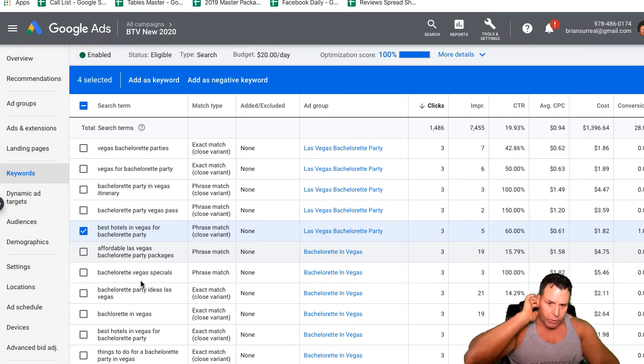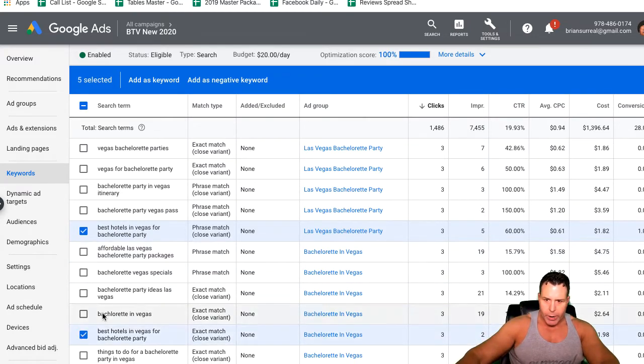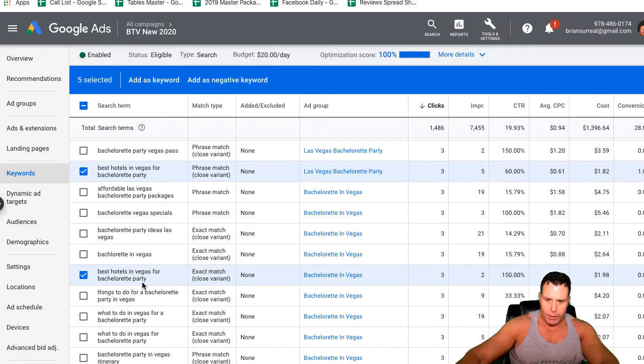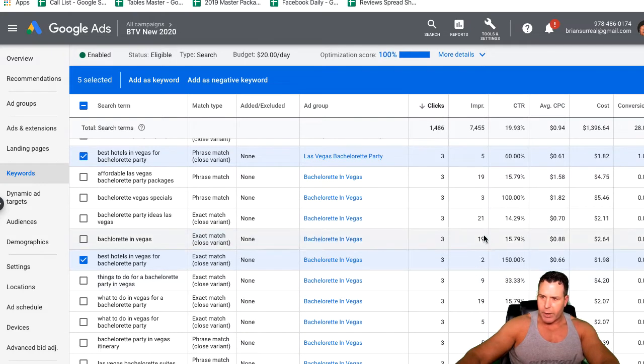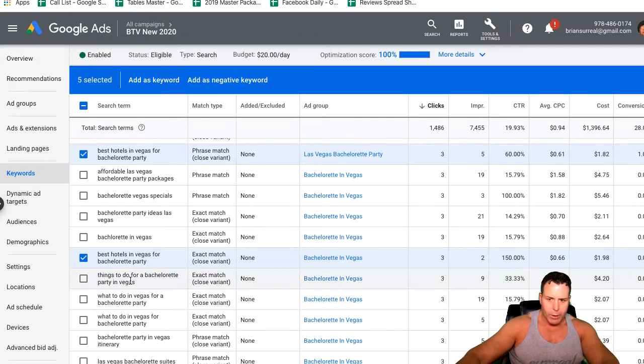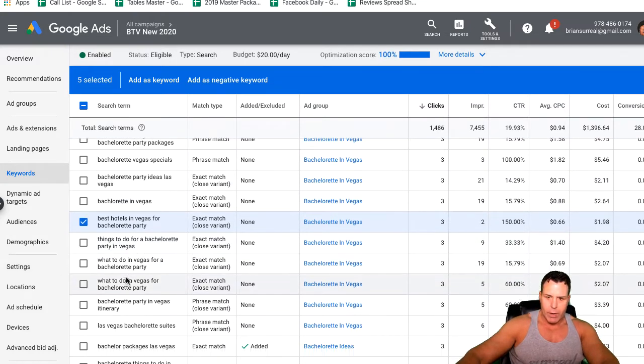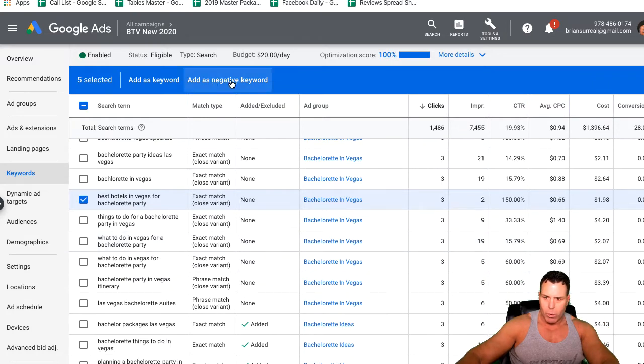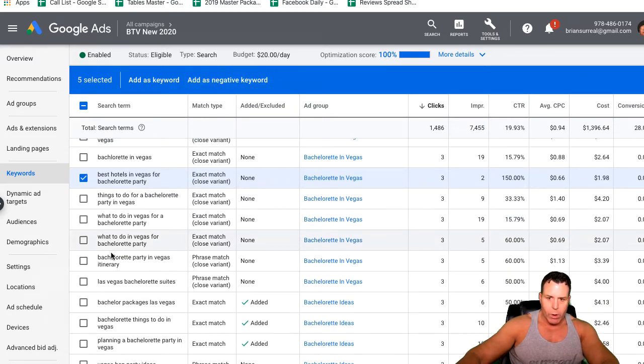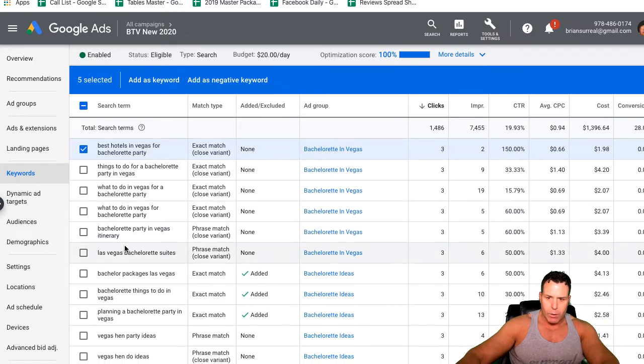So anything with hotels, we're going to get rid of. That's just not something that makes sense for us. I mean, we're not getting a ton of impressions or searches, but over time, we're going to add these as a negative keyword, so my stuff will not show up for any of these things.